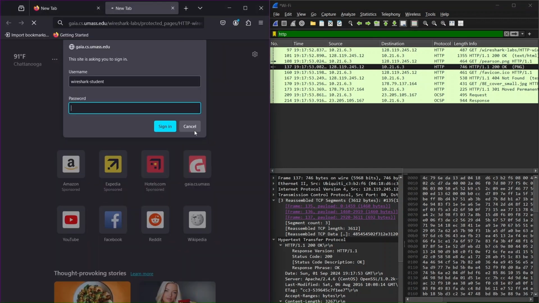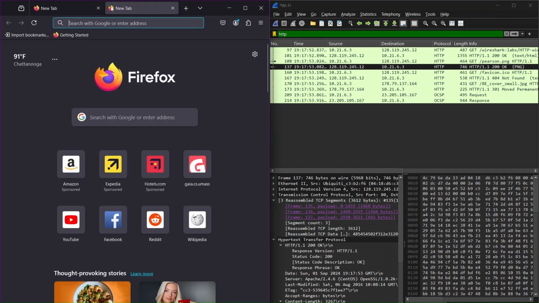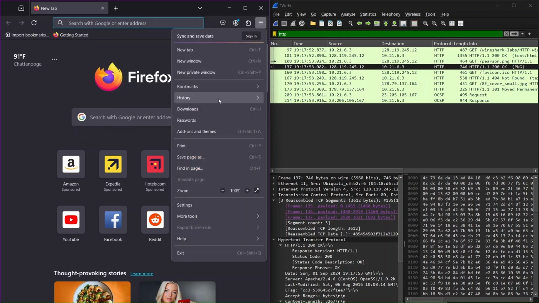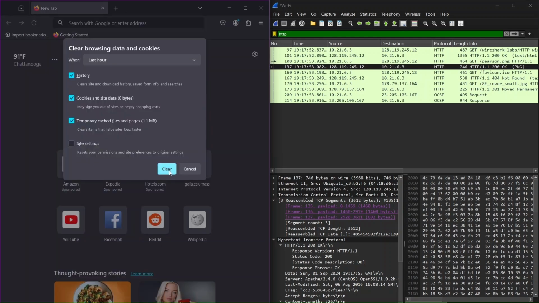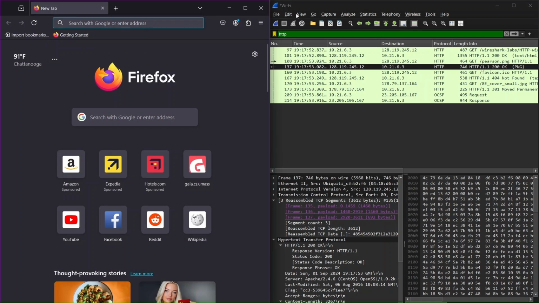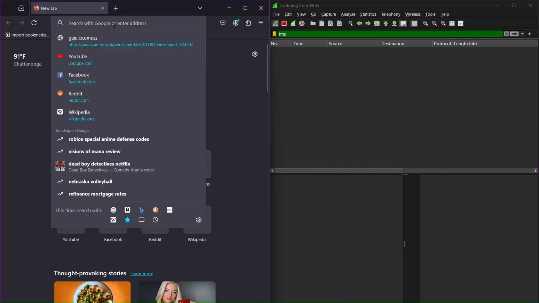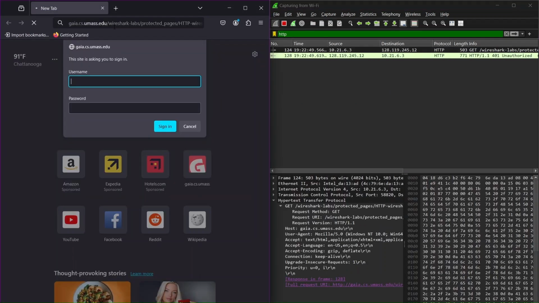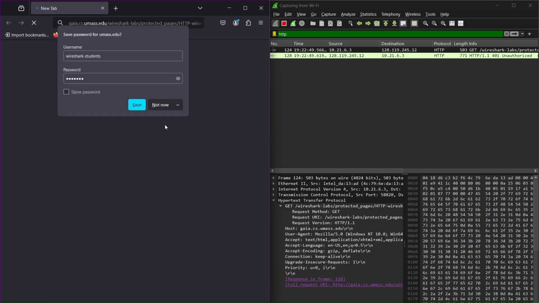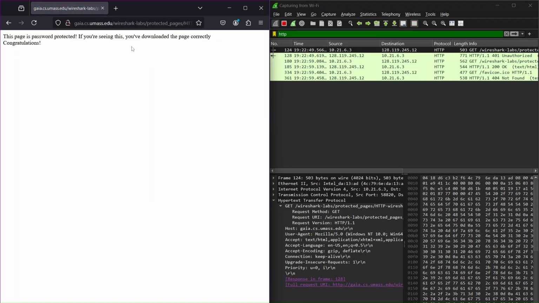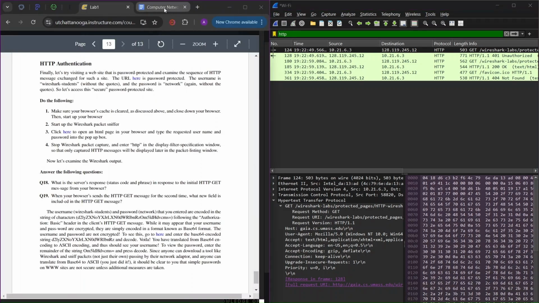We could retry this real quick, just because we did not start the packet sniffer. So let's clear the history and the cache real quick. Perfect. Now let's start Wireshark. Right here, it's going to ask. Let's do wireshark-students, and the password is network. And this lets us into the page, and then we're going to stop the capture here and answer the questions.